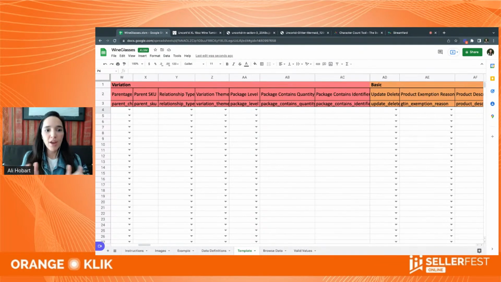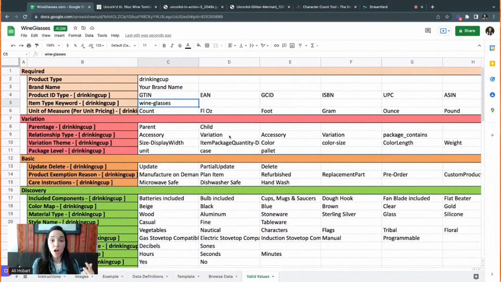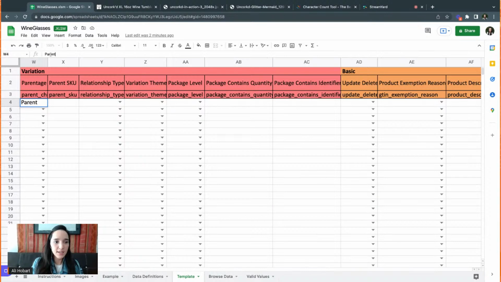Next section is going to be variation. And you only need to fill this out if this is going to be part of a variation family. So this is how you do it. You have to pay attention to the rows that you're working on. If this row that you're creating right now is going to be a parent listing, then what you're going to choose right here is going to be parent. It's not loading right now, so you would come to valid values. You would see all of the options. It's either going to be parent or it's going to be child. So for this option, I'm going to choose parent. Then copy, come to template, paste it here.